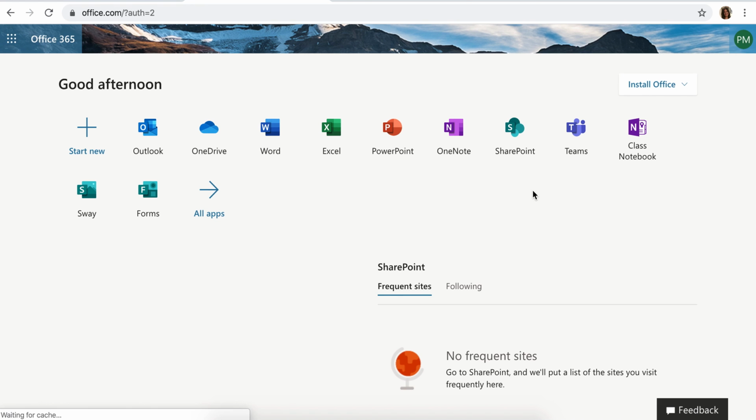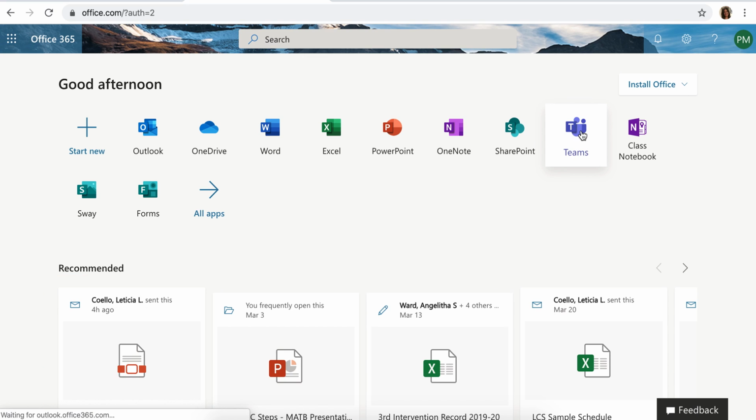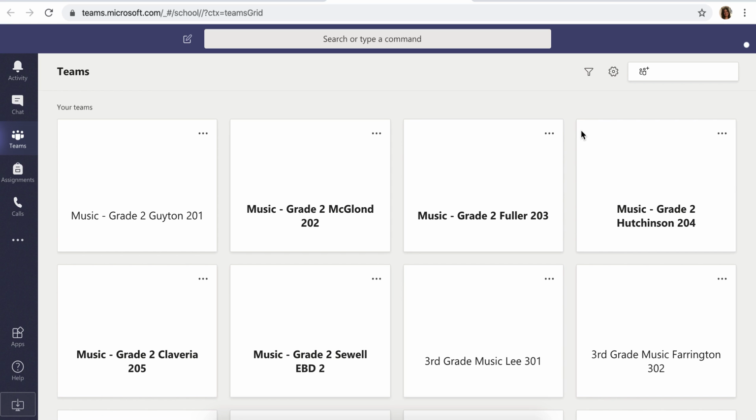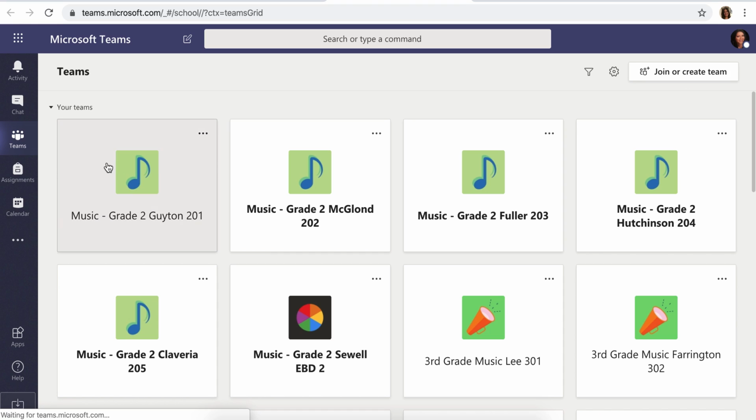Now, once we're in, we need to look for Teams. And here's the little Teams icon. You're going to go ahead and click on here. And once you're in your Teams, you're going to see whatever Teams have been created for you by your teachers. Here are all my Teams. You should just have a few. From the teachers that have created it, definitely you'll see one for art and you'll see one for music and whichever other ones that have been created for you.